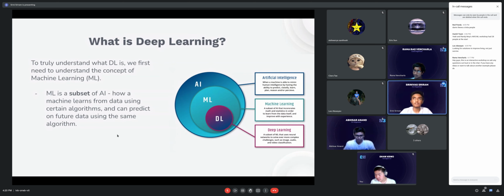So using certain algorithms like linear regression or decision trees, et cetera, it can learn from this numeric data and then predict on unseen data that it has never seen before, to actually improve and benefit people.